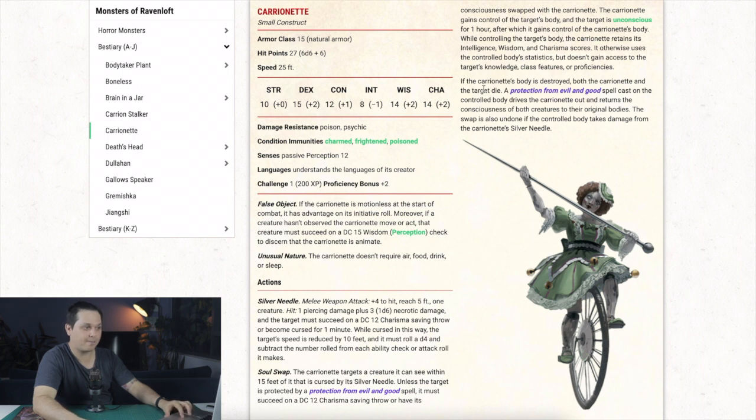However, if the Carrionette's body is destroyed, both the Carrionette and the target die, unless your player is protected by the protection from evil and good spell. Then they are going to die when this toy is destroyed. And most players would generally think if we kill the toy, then our player gets their body back. That's usually kind of the quick fix in games like this. So it's going to be really interesting how this plays out. It's a challenge rating 1, but it's a dangerous creature.